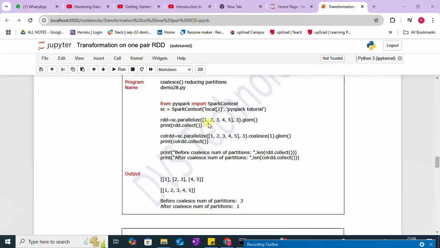So I have taken a list called 1, 2, 3, 4, 5. I want to divide by using the glom function into 3 different partitions. For example, first partition contains 1, second partition contains 2, 3, third partition contains 4, 5. Yes, clear? Now I am calling coalesce function, coalesce of 1. What happens? It will just decrease the number of partitions from 3 to 1. So you can see I have created only one partition which contains 1, 2, 3, 4, 5. That's all. Initially the number of partitions was 3. Later on the number of partitions becomes 1.